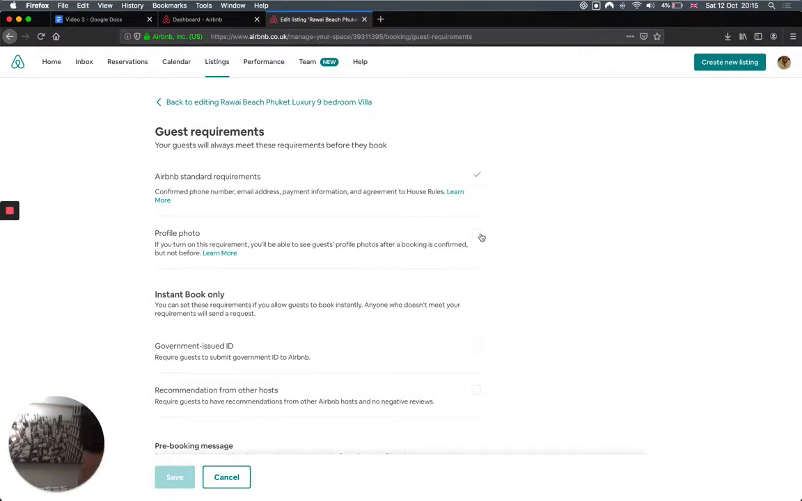Actually, no, Airbnb do not show the guest's profile photo. They show the host to the guest, but not the actual guest, and that's for discrimination purposes.